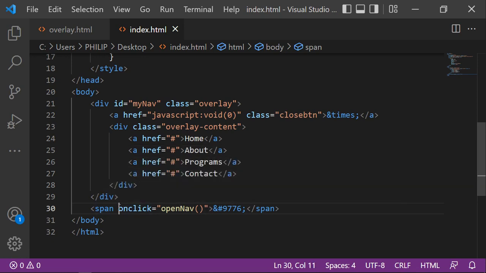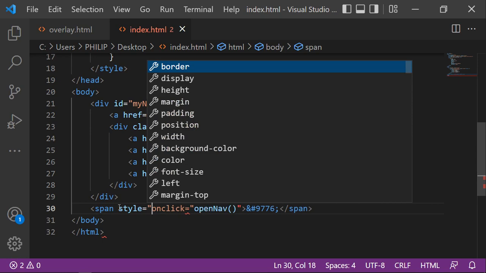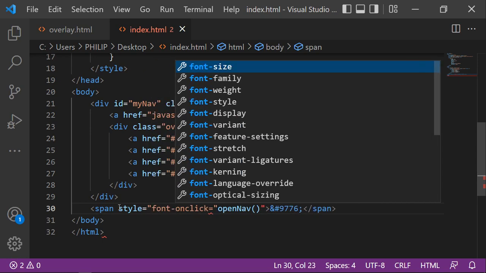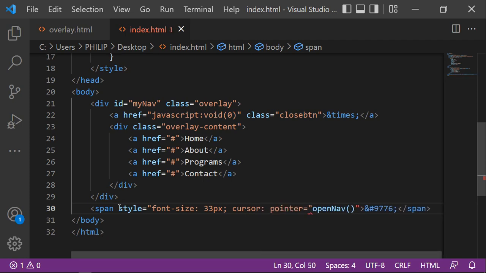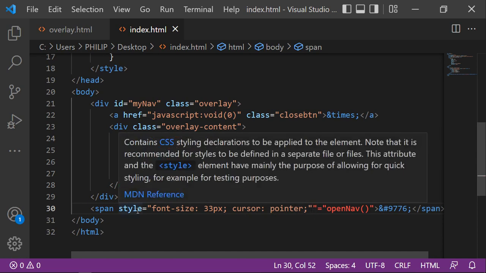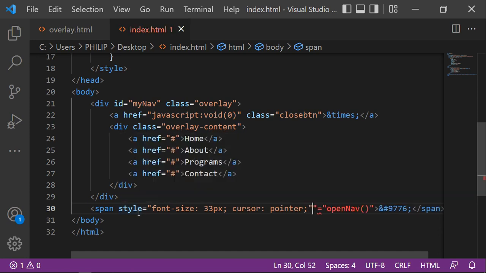Then we can also style the menu, whereby we'll have the style. Let's style the menu. The font size we can set to 30 pixels. You can also have the cursor, which is pointer, and then we'll close at that point.